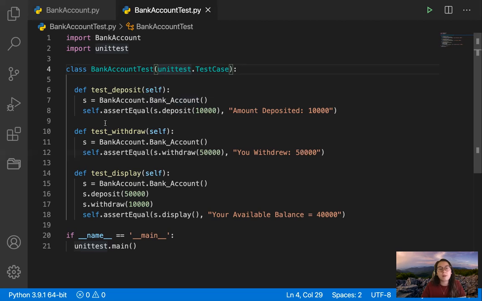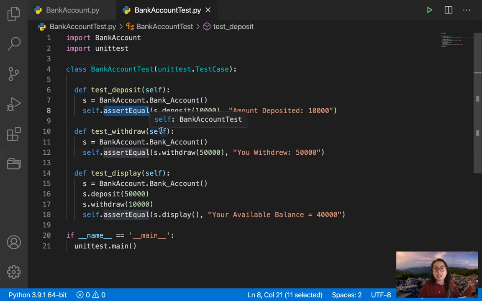Then this part might be a little new. What I'm doing is self dot, and then assert equal. Assert equal is something that you'll see really commonly in different testing cases. Essentially what it's saying is that the first argument that you give it is going to be equal to the second argument you give it. So if you notice, I have s.deposit 10,000. s is our bank account.